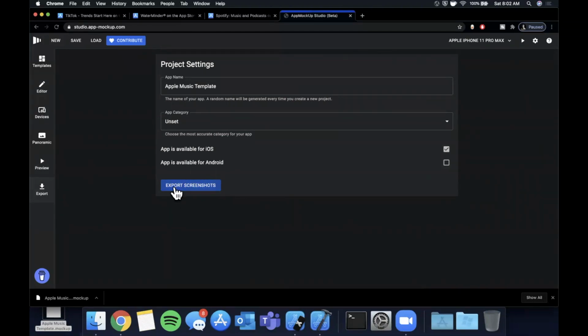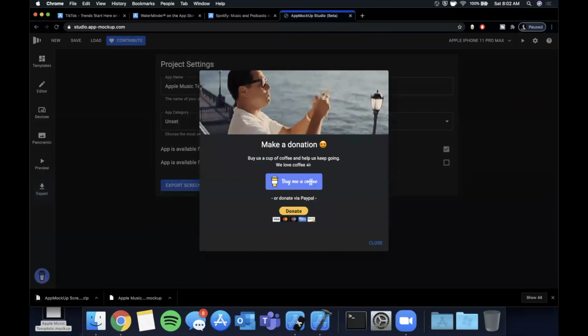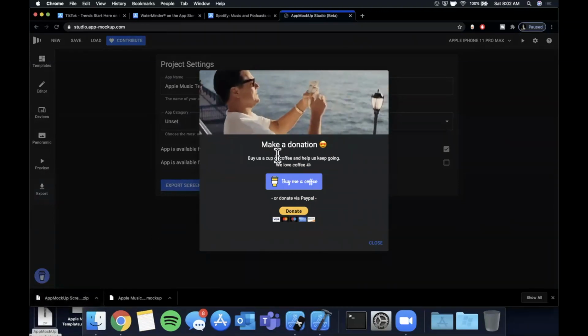Let's go ahead and hit export screenshots. And it looks like it's working there. And if I'm not mistaken, it'll just download them once it's good to go. So it just downloaded them right here. It's a zip file. Let me drag that to my desktop.